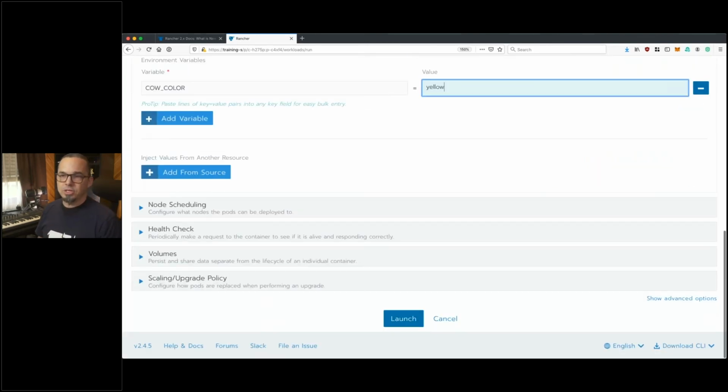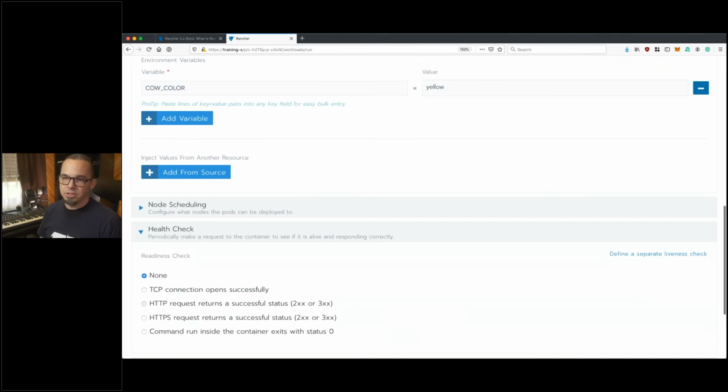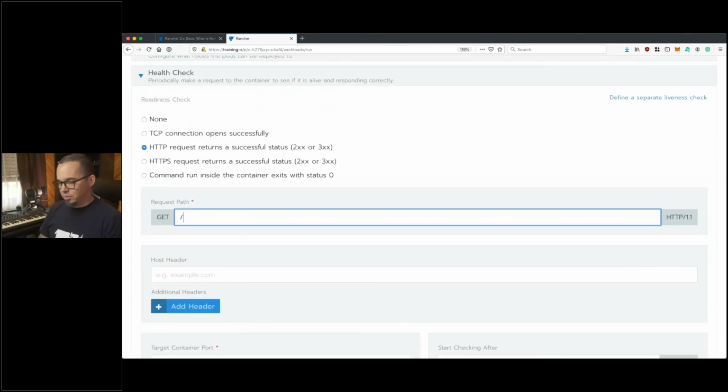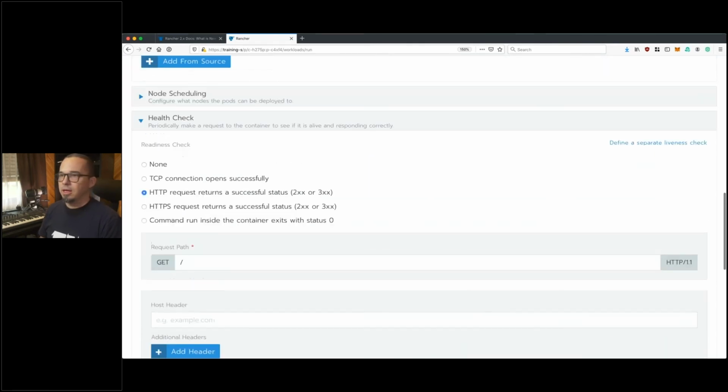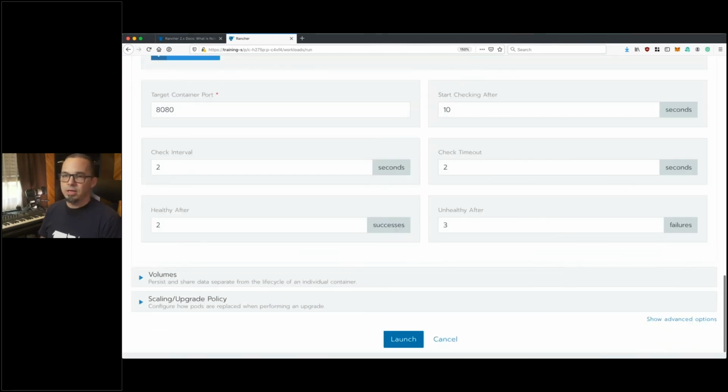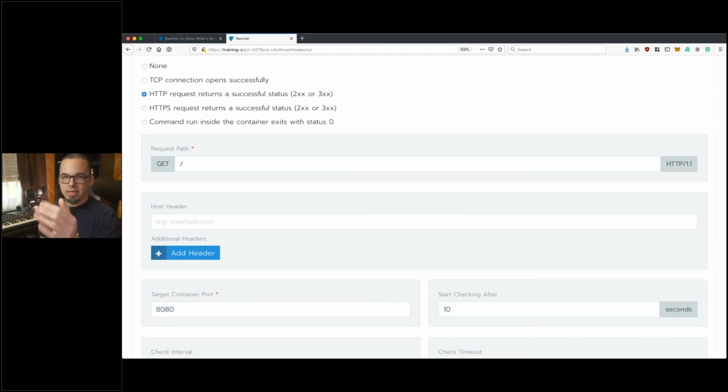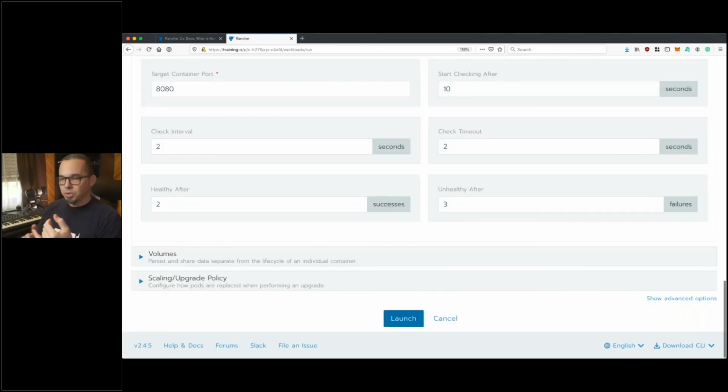And I could make other changes here. I could enable a health check. In fact, let's just do that because that's fun. So we want to get / on port 8080. And that's a readiness check. If that returns anything other than a 200 or a 300, it'll fall out of the service and it won't receive traffic. We could do persistent storage.